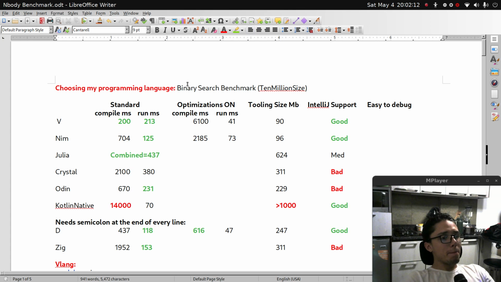First we have the standard compile and runtime. Here optimization is on. For some languages I couldn't figure it out or they didn't have optimizations. Then the tooling size and IntelliJ support. And here we have a separation of languages that need a semicolon at the end of every line, which are dlang and Zig.